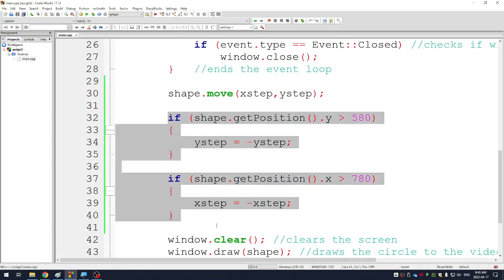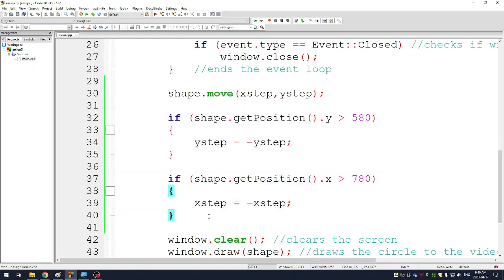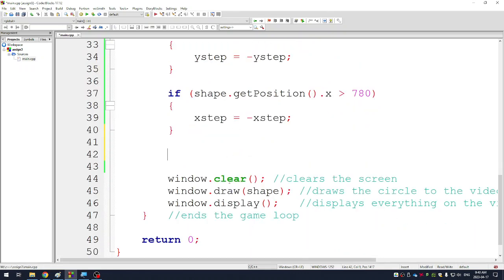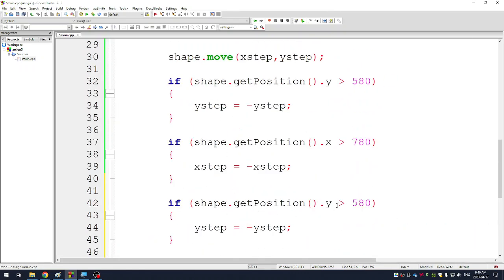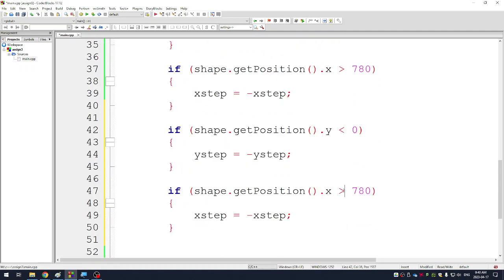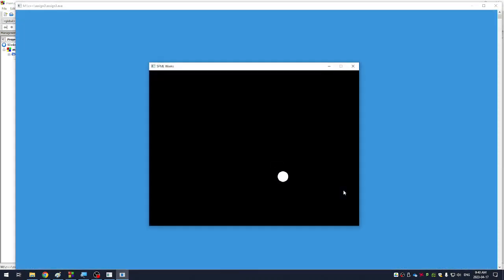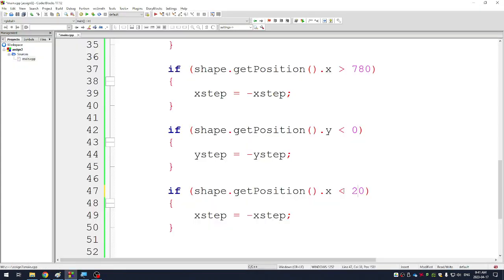Then I'll just copy these two. I'll paste them. And I will put in the top of the screen, which is going to be 0. But I want to be less than. And here I also want to say less than 0. I think these actually both should be 20, but let's test it out. See if they go off the screen a little bit. Yeah, it did go off the screen by the radius of the ball. So yes, I will set these to 20. Perfect. There we go. Wonderful.